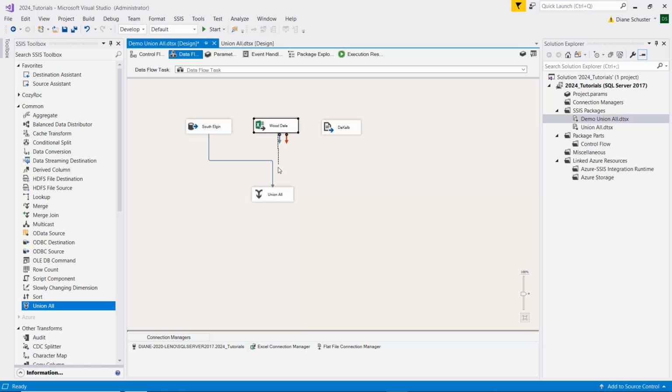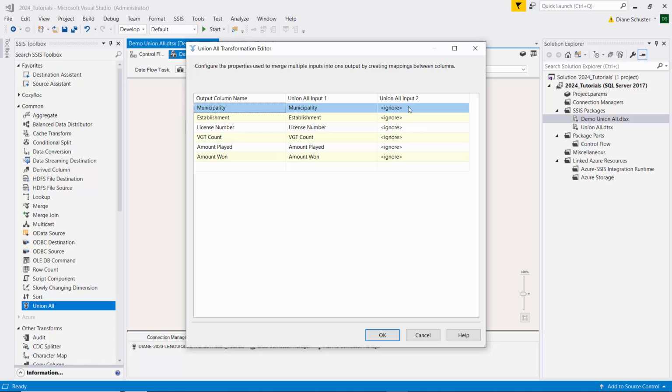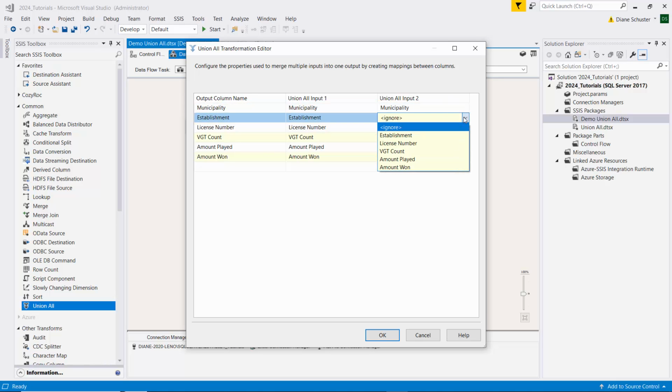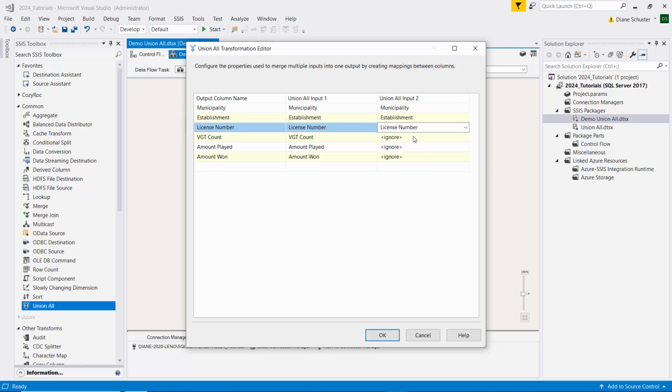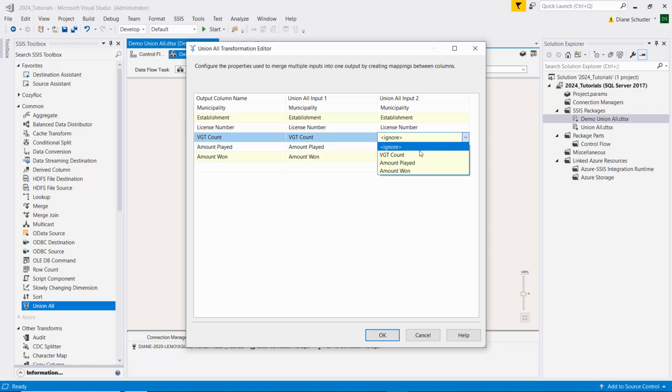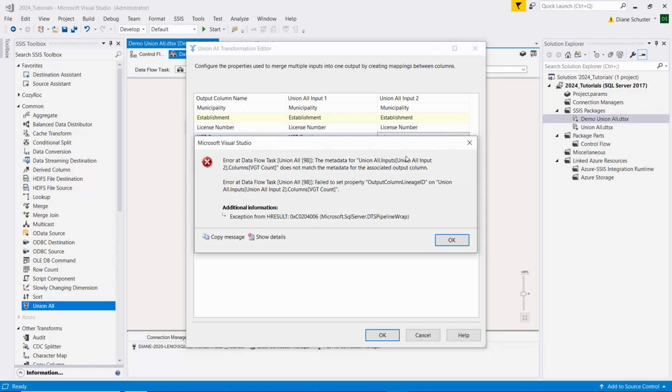Now I'll show you what happens when I connect the Excel file to the Union All. And I'll double click to open this. It hasn't mapped the columns yet to the output, so I'm going to do that. But then you'll see we'll get an error here for VGT count because our metadata doesn't match.